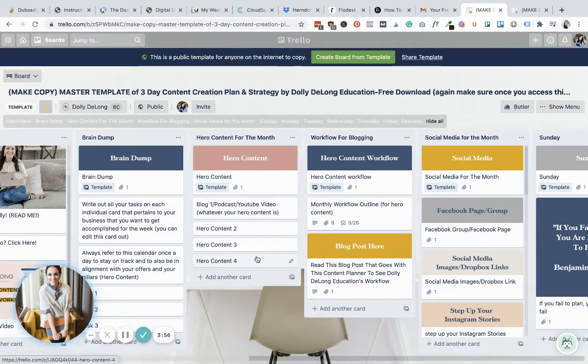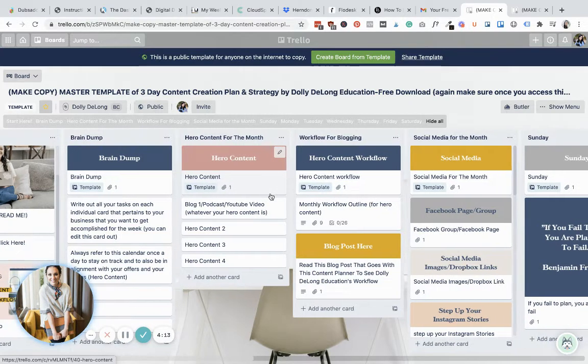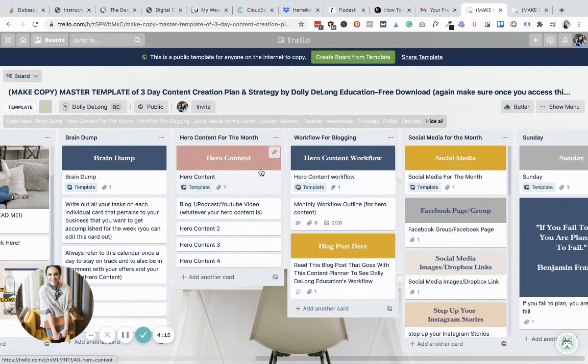So how are you planning on being present and creating content for your small business? In what way are you going to be sharing content? Just think about what type of hero content you are going to present, or are you already presenting? So you would put ideas over here.